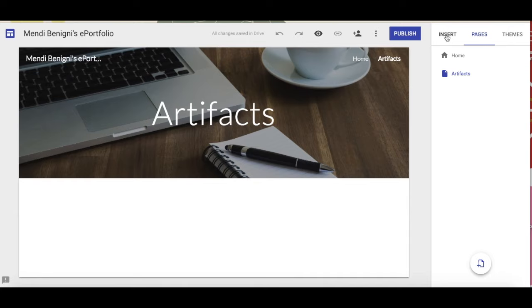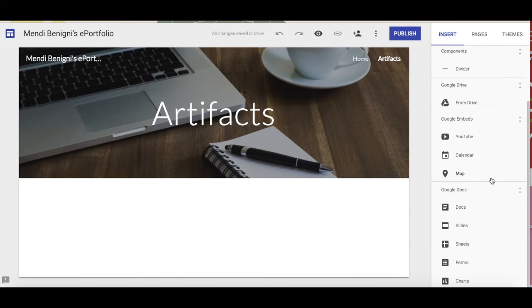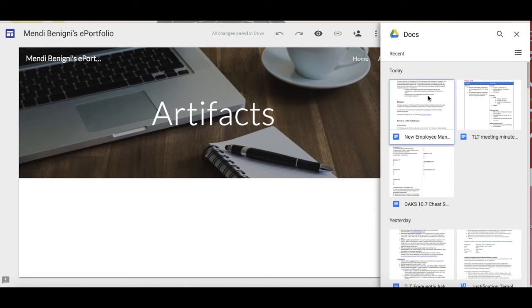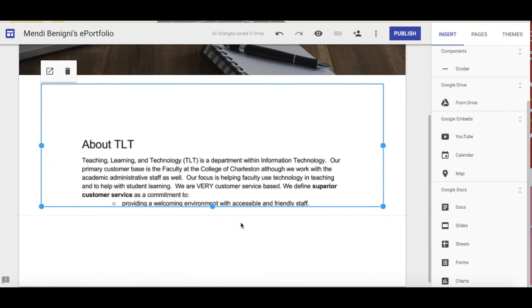Right, let's go back to the insert menu, because now what we're going to do is insert some documents and a little bit of reflection on those documents. So the first thing I want to do is I can come to Google Drive or I can come down to Google Docs, either one, it doesn't matter, and find the artifact that I would like to share. In this case, I'm going to share my example of this new employee manual that I created. So I will select it and click Insert, and it inserts the document into my website.